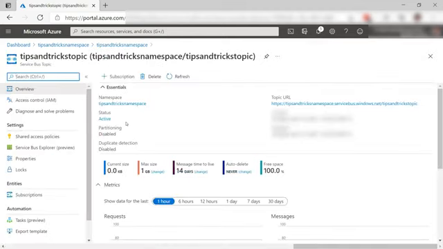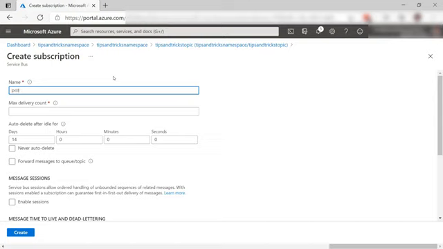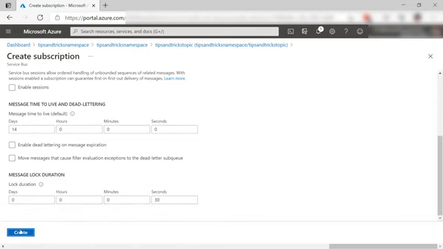A topic can have one or more subscriptions. These receive messages that they filter out. We have none yet, so let's create some subscriptions. First, give it a name. That's it. And I'll put 5 here. This is the amount of times that messages in the subscription can be read before they are deleted. I'll leave this and create a subscription.